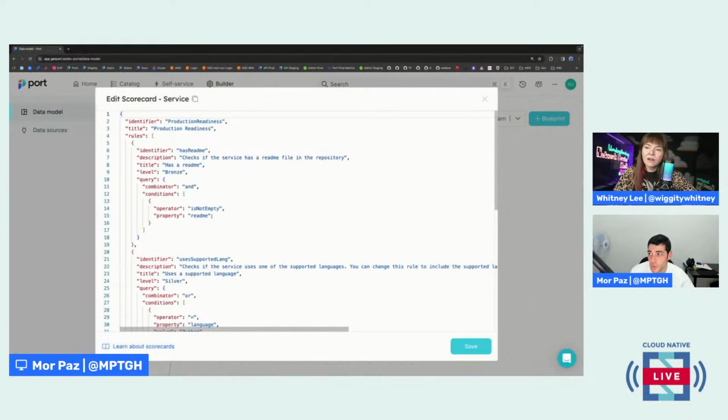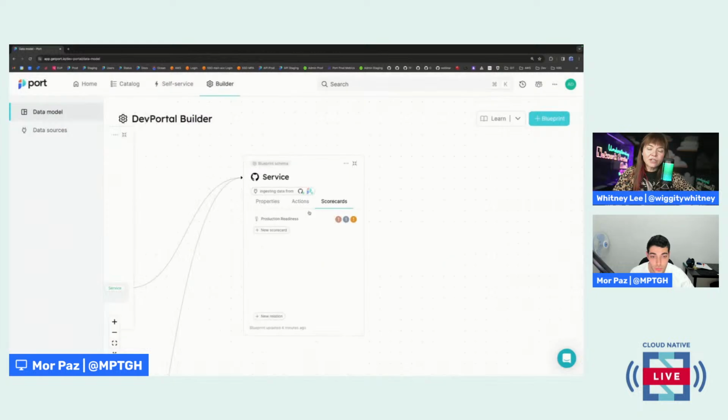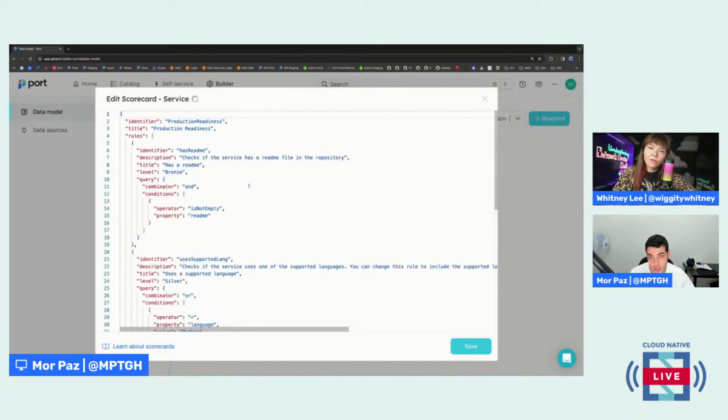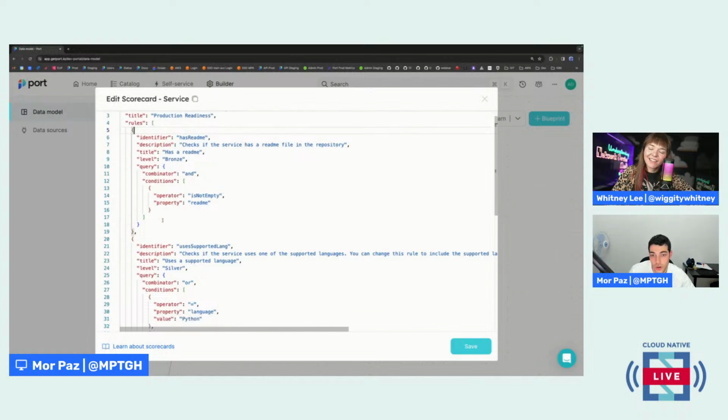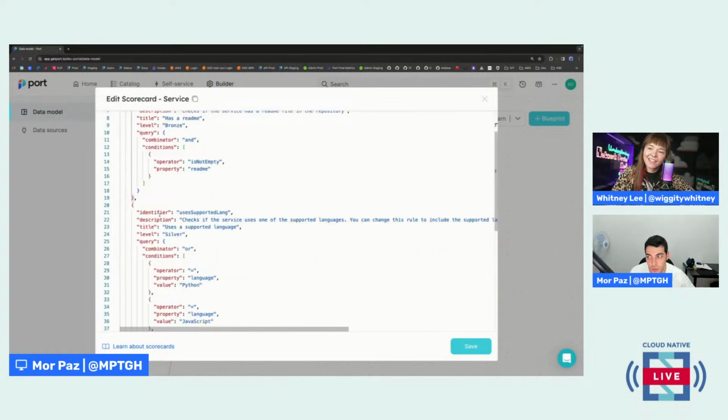Are those determined by the organization, or are they part of the platform? So these are completely customizable, as we'll see right now, because as you can see, everything here is just a JSON definition. It's following JSON schema. So you can configure as many rules in whatever tiers that make sense for you.